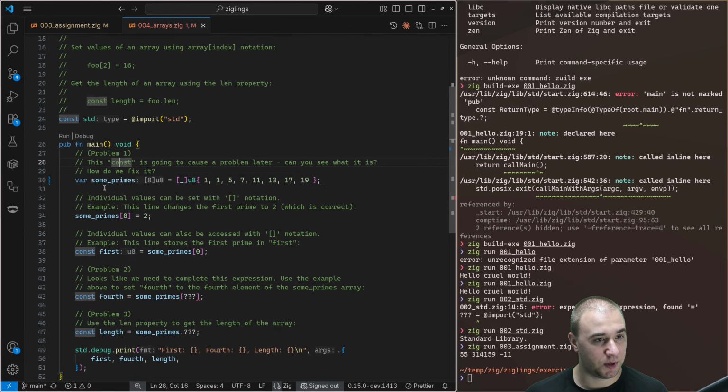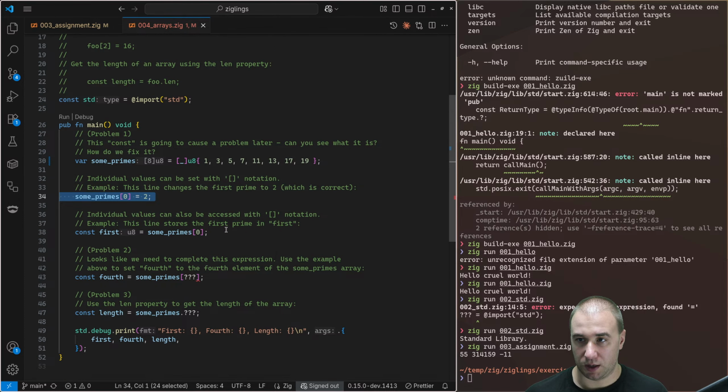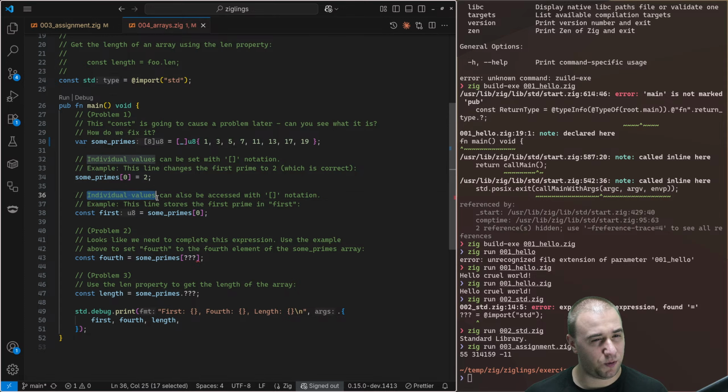So I need to specify var. Individual values can be set with the square bracket notation. Example, this line changes the first prime to 2, which is correct. Okay. And then we have individual values can also be accessed with the square bracket notation. So this is just an access, and we define constant first. Okay, we just extract the value.